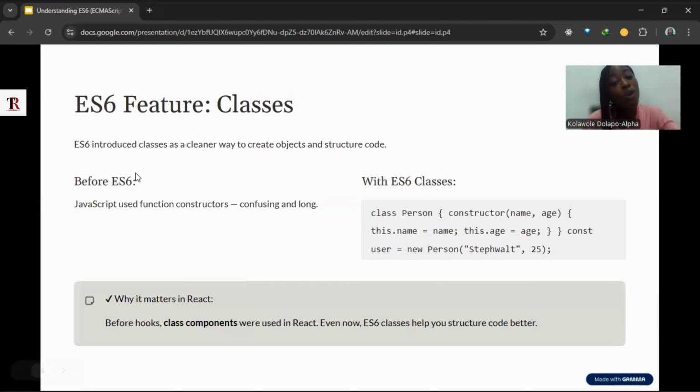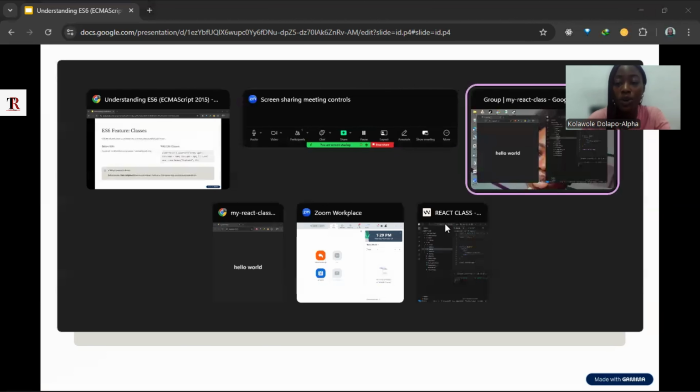The first feature we have in ES6 is classes. ES6 introduced classes as a cleaner way to create objects and structure code. Before, JavaScript used functions and constructors, which were confusing and long. But with ES6, we have classes. Okay, so let's make an example.